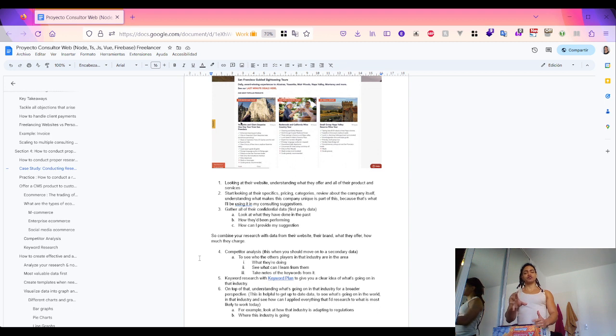And if you can have access to the first party data, great. Because in there you can see how they have been performing, what they have done in the past, to see how you can provide your suggestions. And once you do that, this first research about their products, their category, their pricing, how much they charge, their offering.